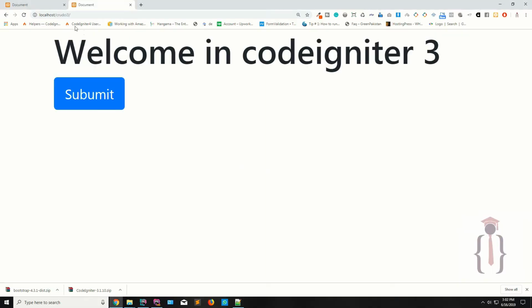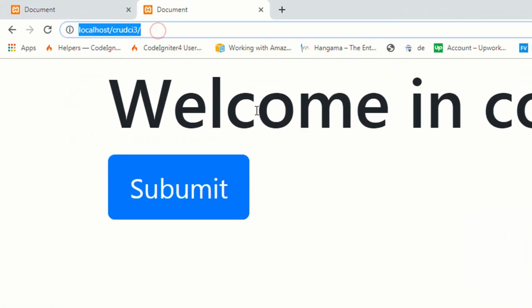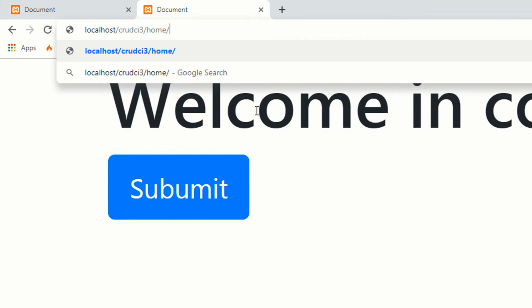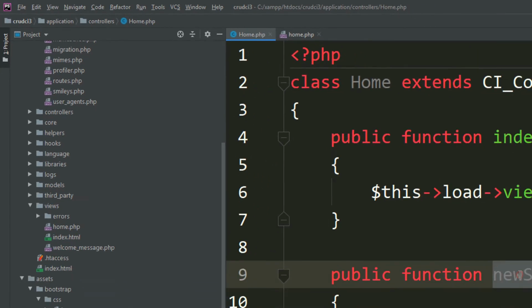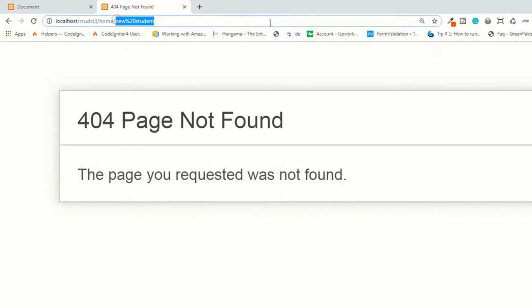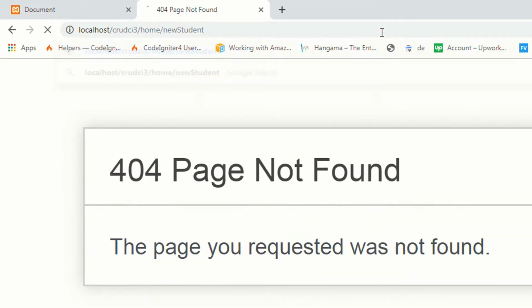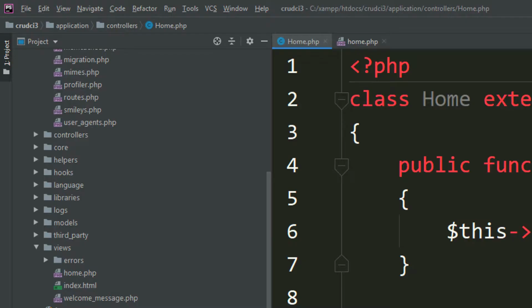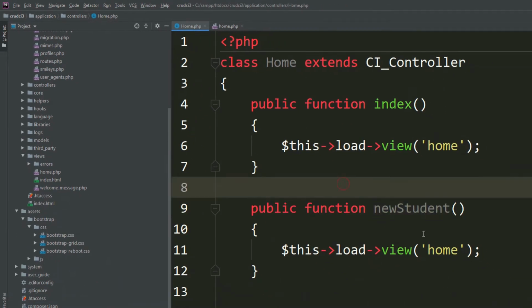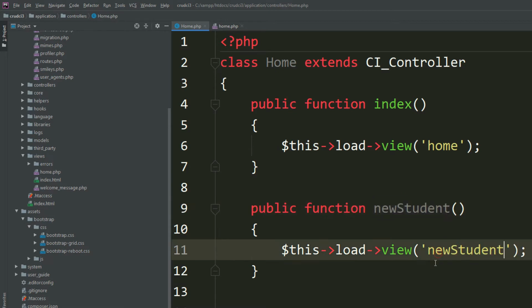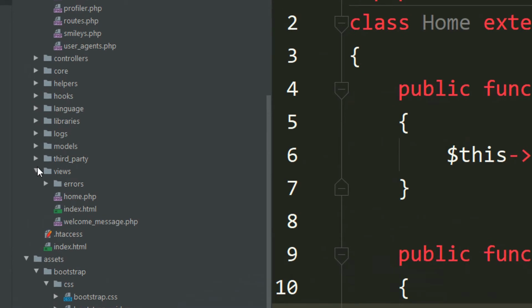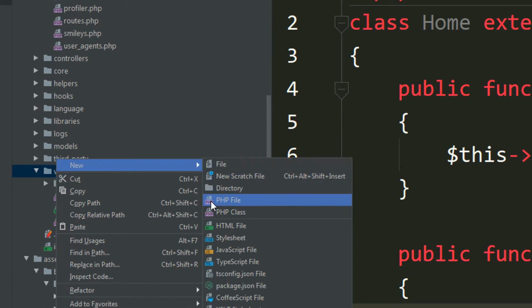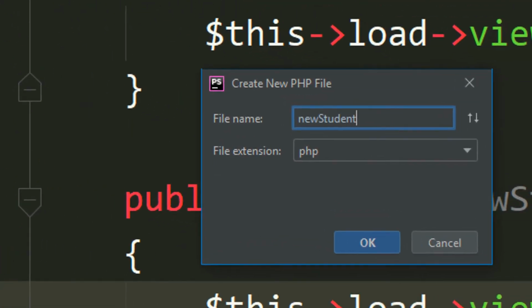Okay, fine. Now go to the page, refresh the page, access your home controller, home and new student. It's a new student. Okay, now it's working fine. But I'm going to create a view with the same name, new student. Okay, now copy this bad boy, go to your view folder, create a view, and keep that view in the same folder, that means the views folder. So I'm saying new views.